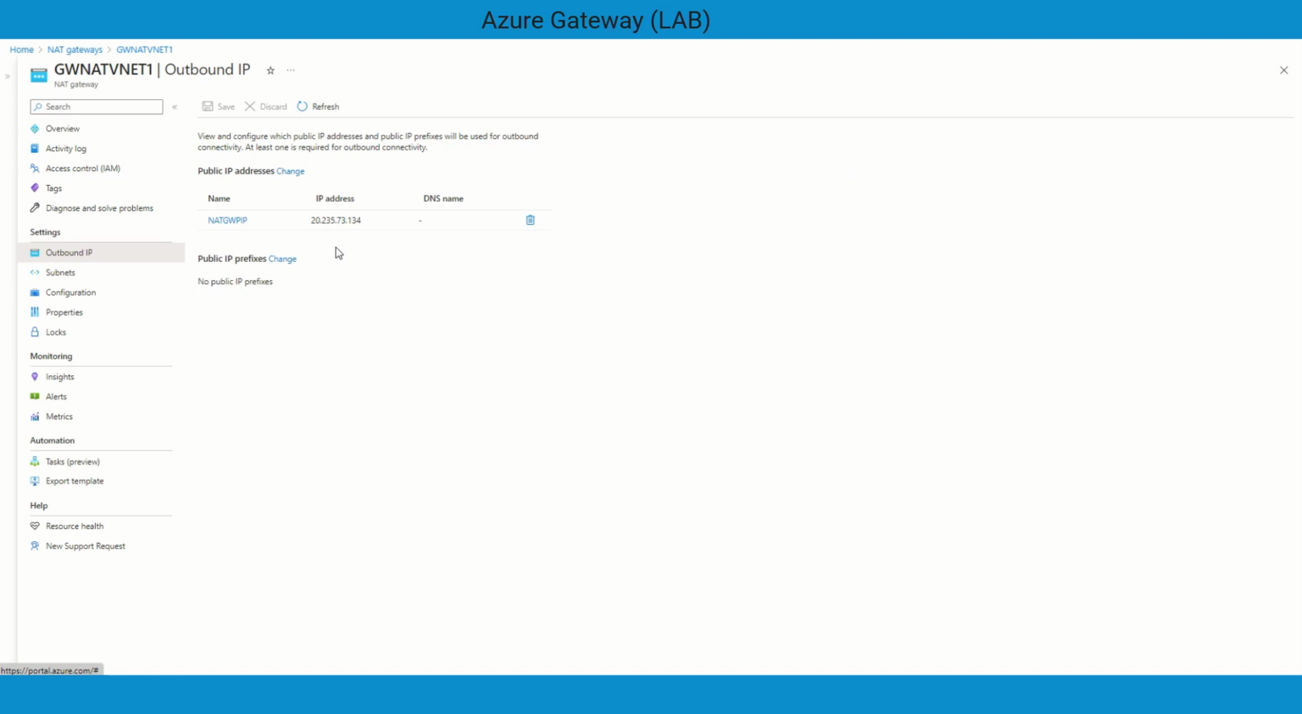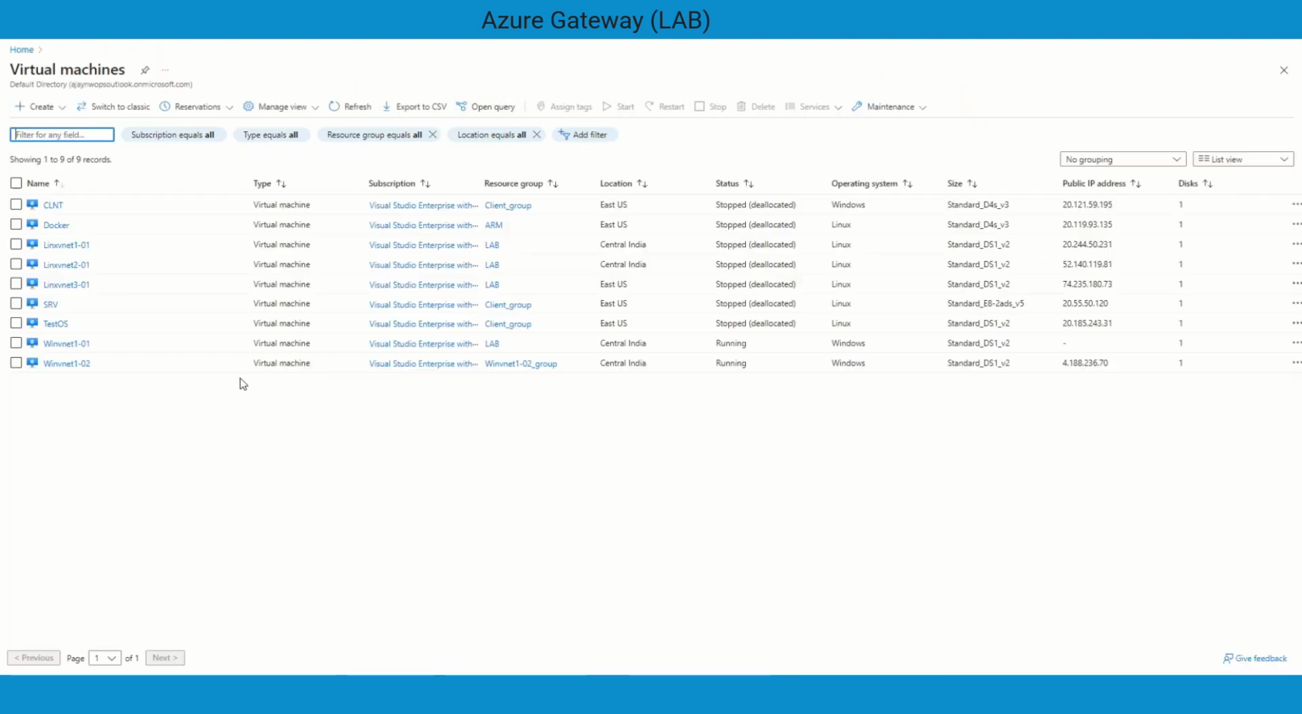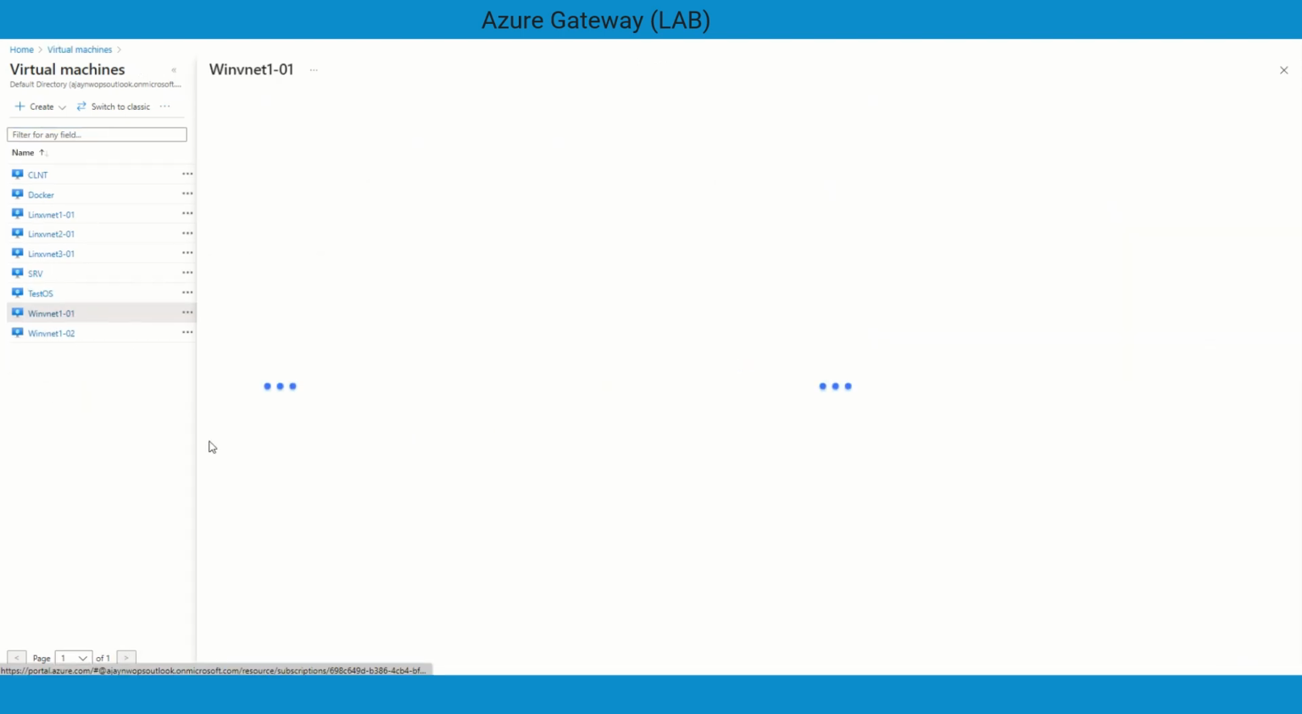Now let's take a look. This is the outbound IP address, which ends with 134. And the moment you attach this gateway to the subnet, all the resources within the same subnet are going to use this IP address for outbound traffic. Since we have already attached it, let's go and verify on the virtual machine what IP is being detected. And before that, let's verify the routing on those virtual machines.